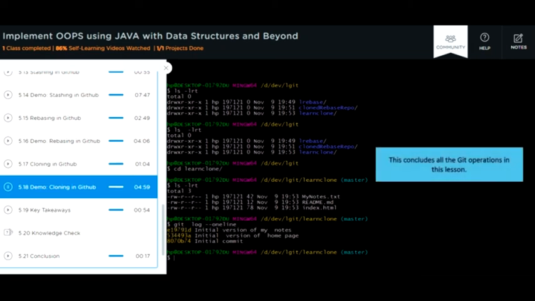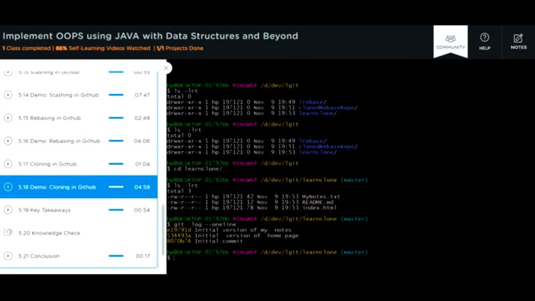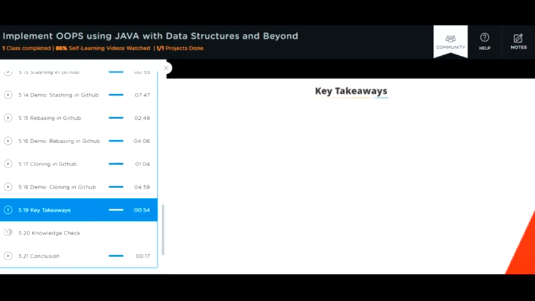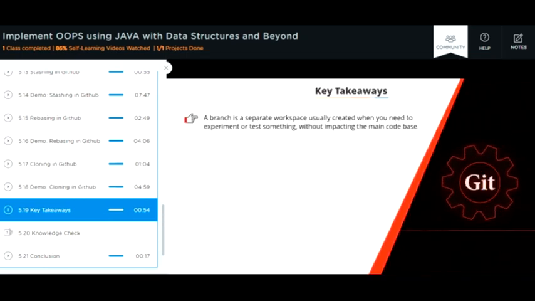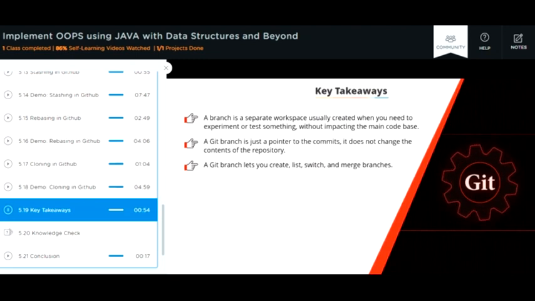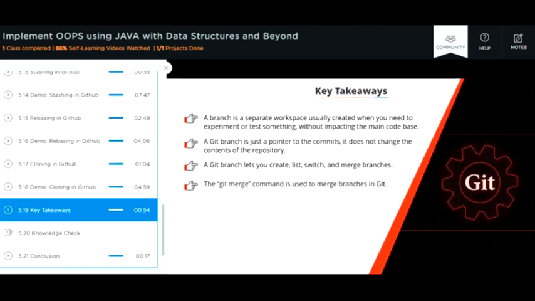Let's quickly summarize what we have learned. A branch is a separate workspace, usually created when you need to experiment or test something without impacting the main code base. A Git branch is just a pointer to the commits. It does not change the contents of the repository. A Git branch lets you create, list, switch, and merge branches. The git merge command is used to merge branches in Git.